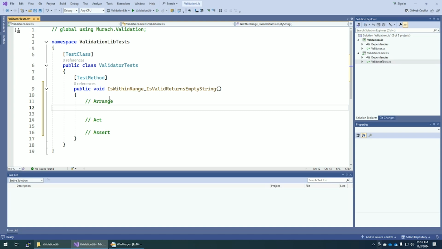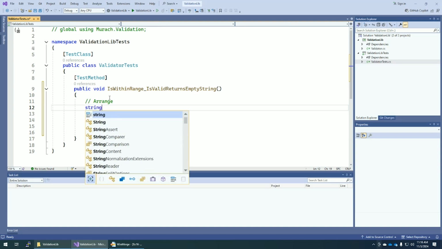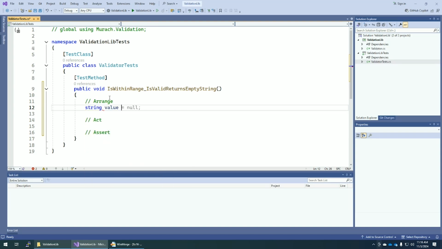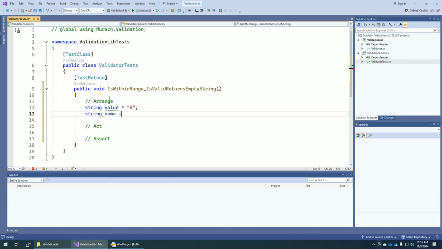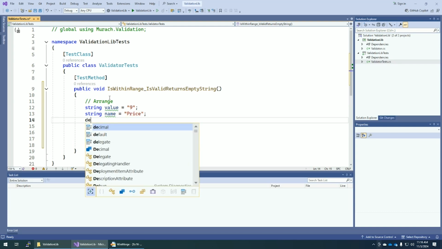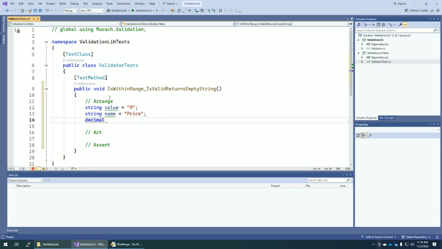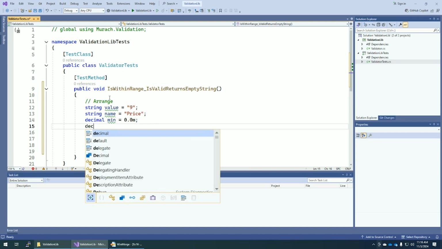So validator isWithinRange takes in some sort of value, which is whatever value the user entered into the form. So we're going to say that the user entered in 9. And it also takes in the name of that text box. We'll just make something up, price, that's fine. And then 2 values for the minimum and the maximum.